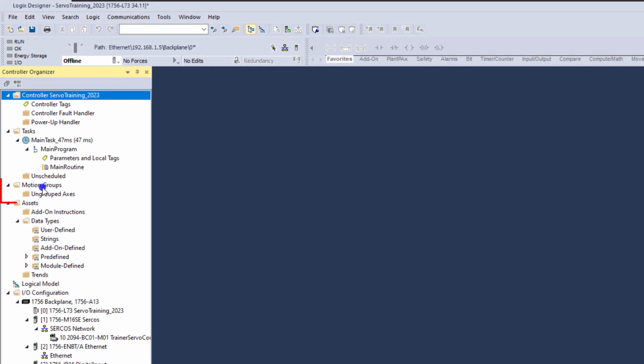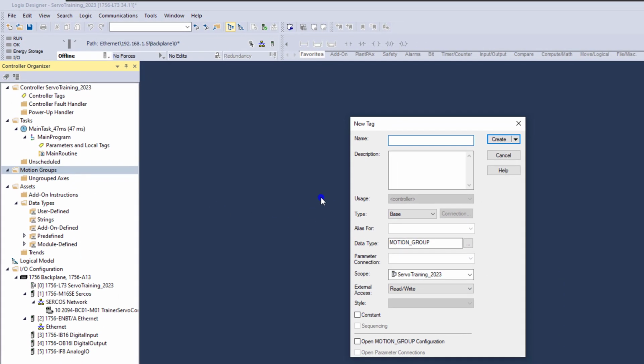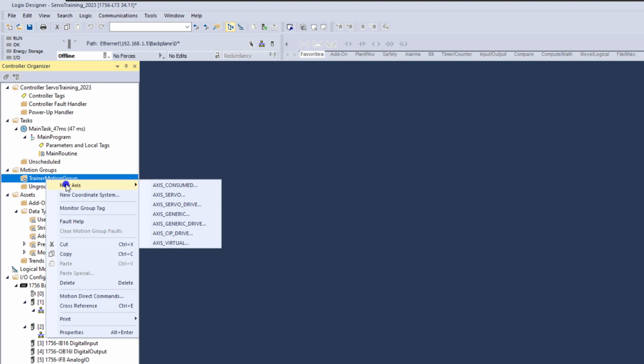So we're going to come into our motion groups, and we're going to add a new motion group. Now, you can name this just about anything you want to. So I'm going to name it trainer motion group. All it is basically is a motion group name. You are going to be using this tag throughout the program, but I will say that this is just giving you where you add all your axes from here.